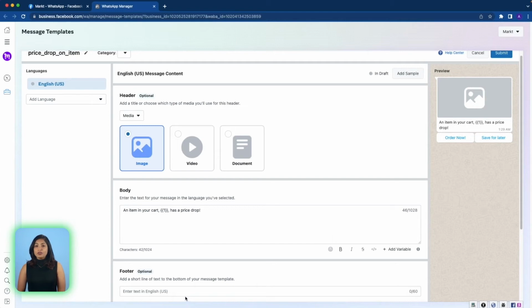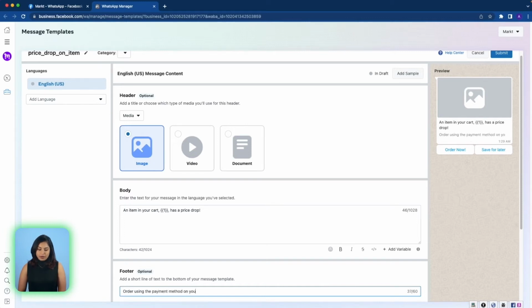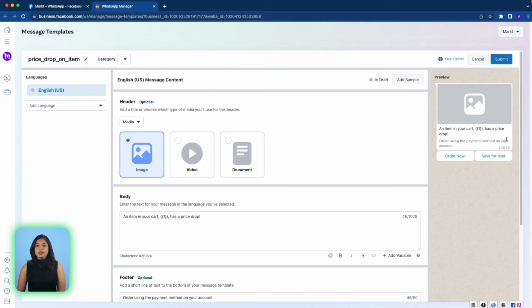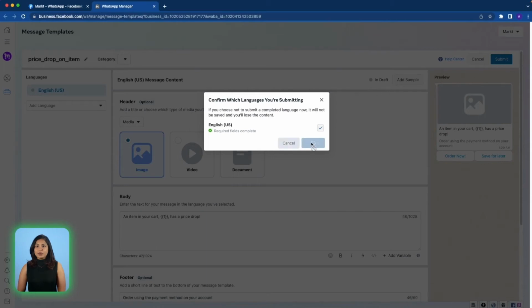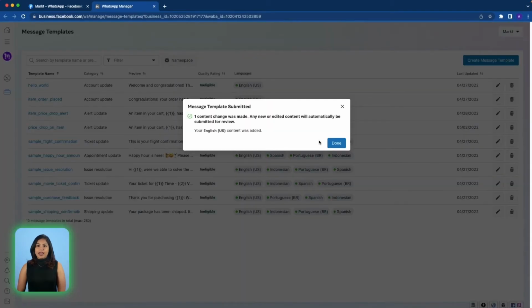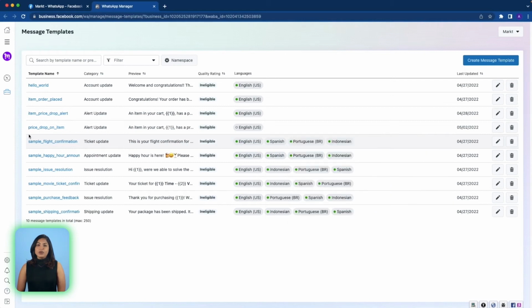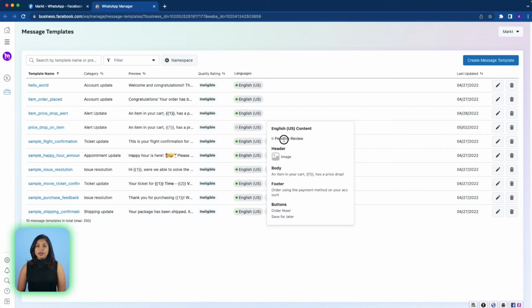We can also choose to add a footer to our message. So let's say I add: order using the payment method on your account. All right, so this looks good. Let's go ahead and submit our template. We confirm the languages, and done. So now you can see that this new template has been created and is currently in pending review state. Once this has been approved, businesses can use this template to initiate conversations with their customers.